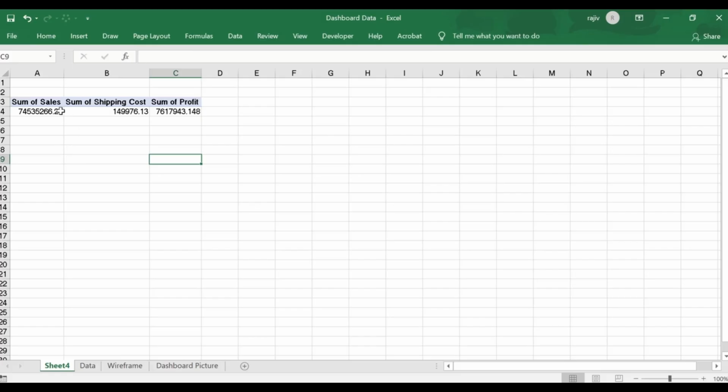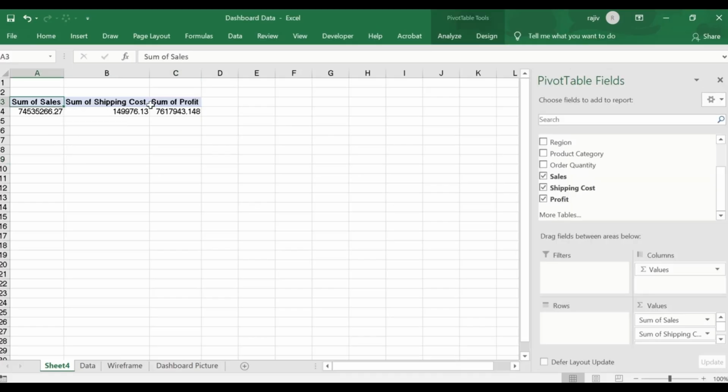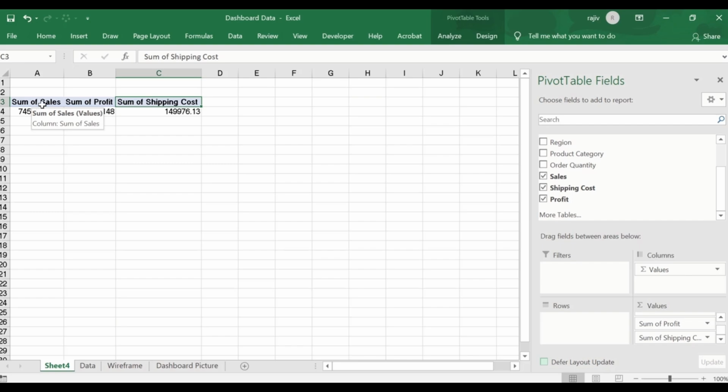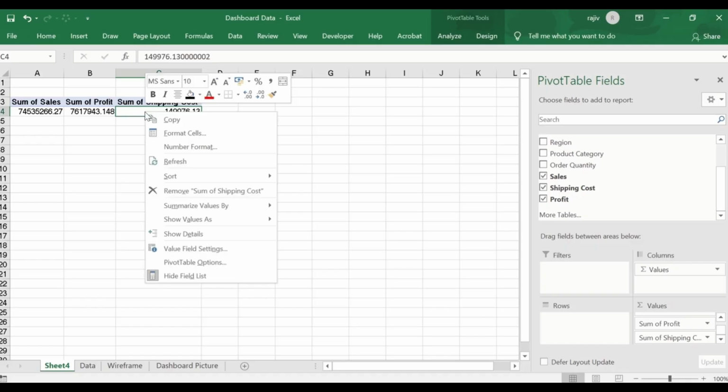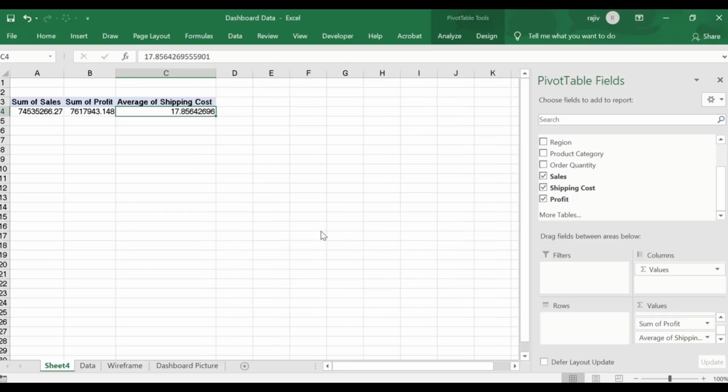For our dashboard, we need the total sales, total profit, and average shipping cost. So we'll drag the shipping cost below the profit. Now we have the sum of sales, sum of profit, and sum of shipping cost. So this is the total sum of the shipping cost. To convert it to average, we'll click on the cell and then right click and select summarize value by. Here we have sum, click on average, so we get the average shipping cost.